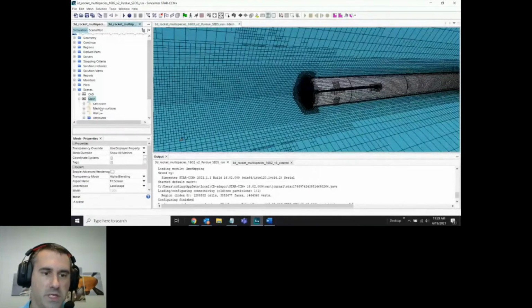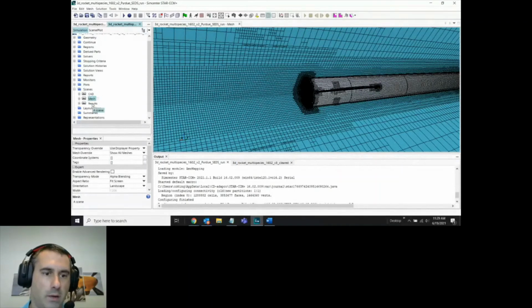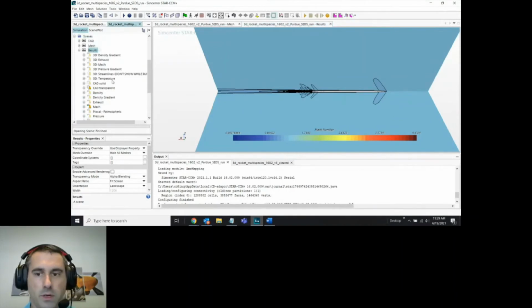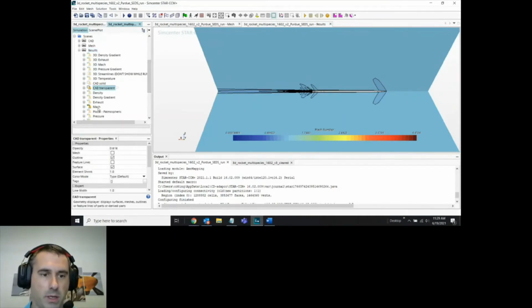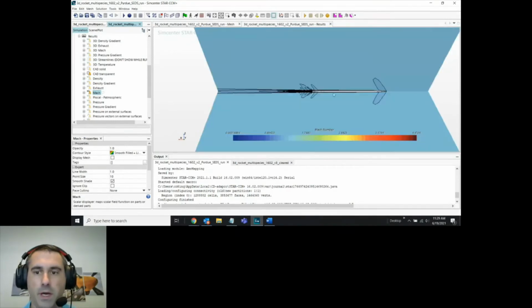Now there's different layers that you can turn on and off in here. I won't go through that as much, but then I have my results seen in here as well. This has a lot of different layers on it that you can turn on and off. So right now I have CAD transparent and Mach turned on. You can see that they're colored. I can double click on them to turn them on and off.